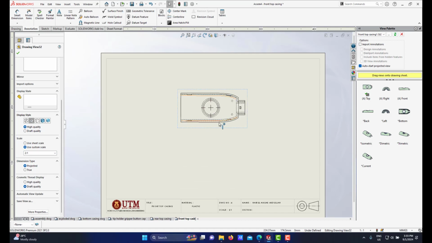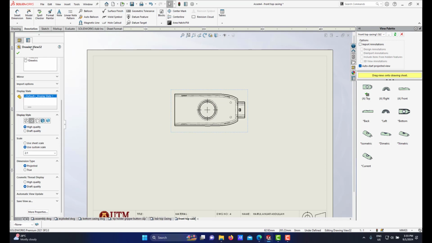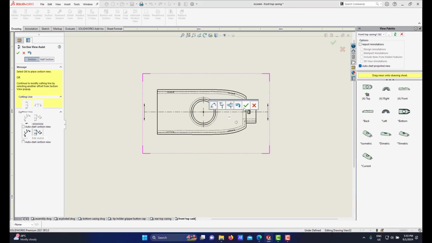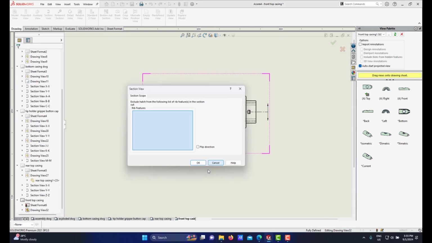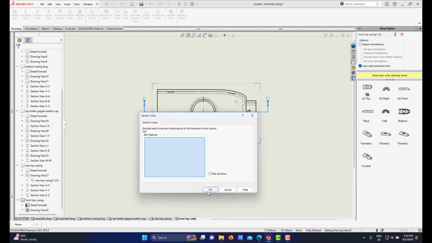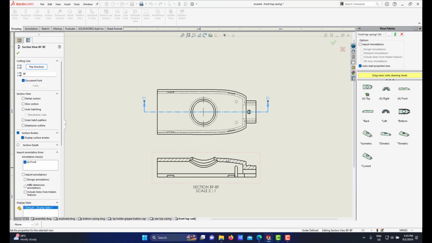Okay, same approach. I will do full section, horizontal here. Then the front view, okay, we don't have any rib here. Then this is the front section view.